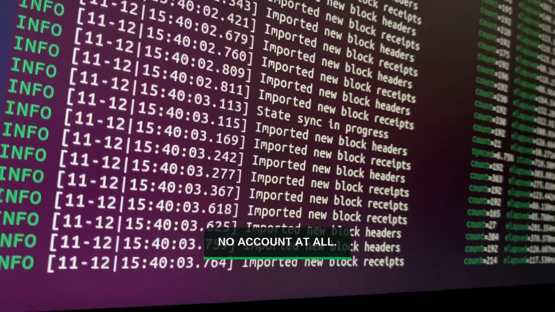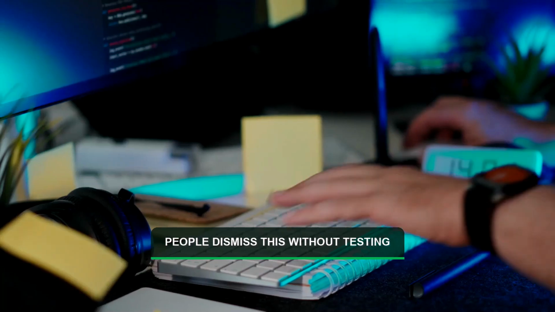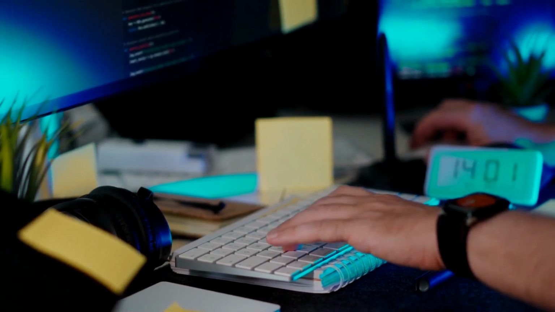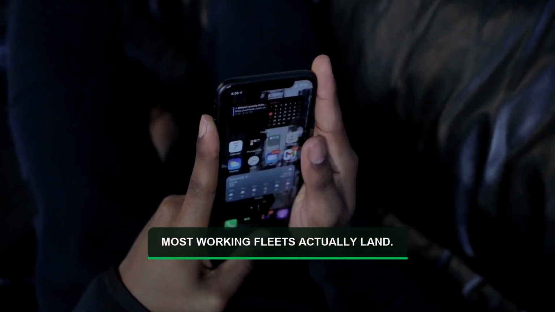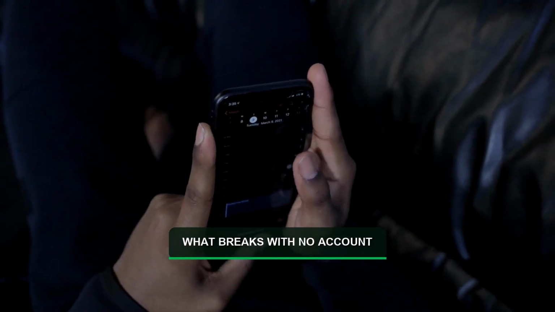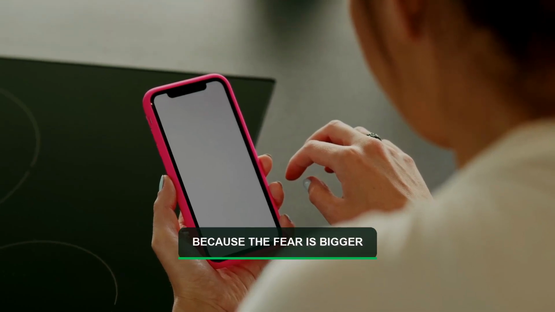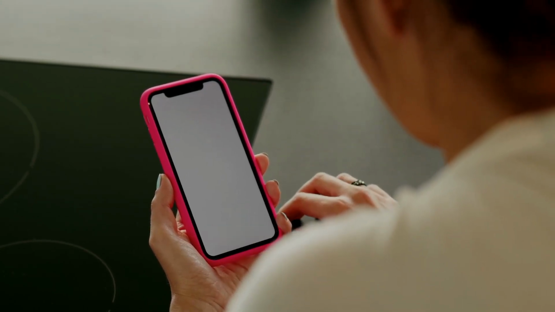Second, no account at all. People dismiss this without testing it. It is my default. Third, an account with the sync toggles deliberately off. The middle path, and where most working fleets actually land. What breaks with no account? Worth being specific, because the fear is bigger than the reality.